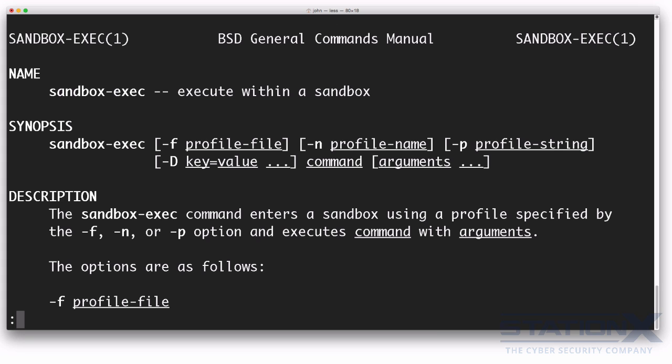You have to write a configuration file for each application that you want to sandbox. It's not a point-and-click solution, unfortunately. You have to read through the documentation. You have to know what you're doing.